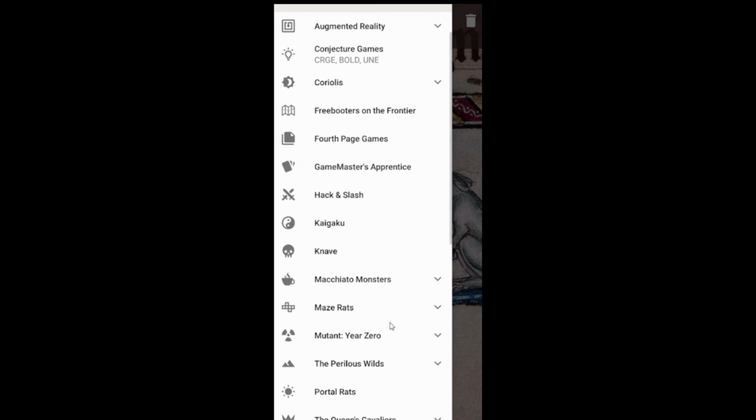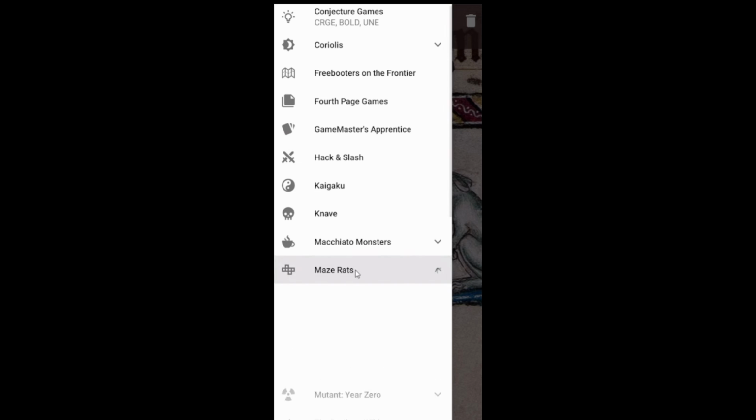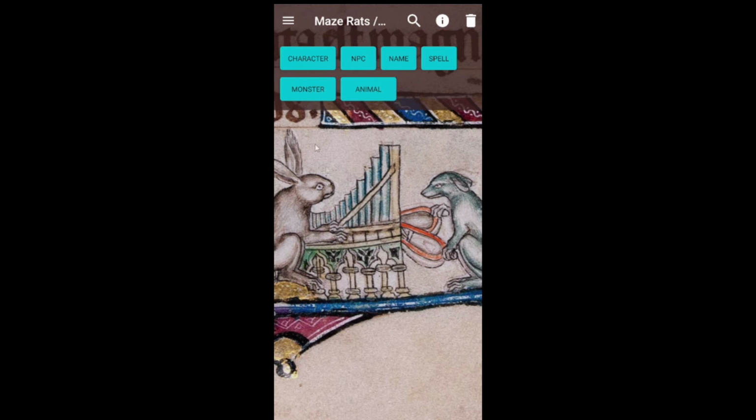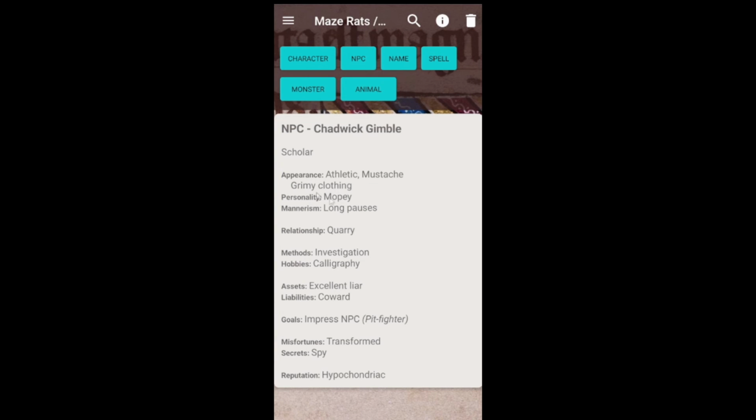So if we go to Maze Rats, for instance, we have some tables. Actually, all tables, if I'm not wrong, from Maze Rats can be found here. So we can create a character, NPC, a name, a spell, animal, monster. If I click just NPC, for instance, there is an NPC already done for me. So I do not need to roll and write stuff. I can just click here and I have an NPC.